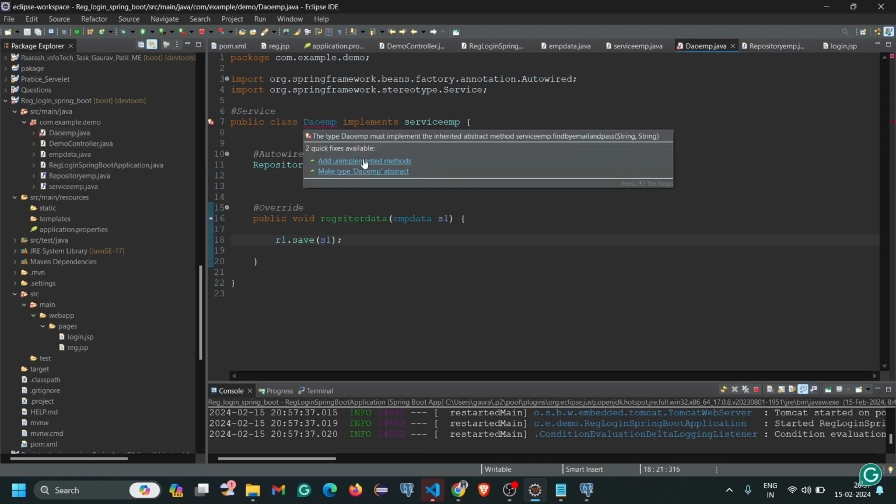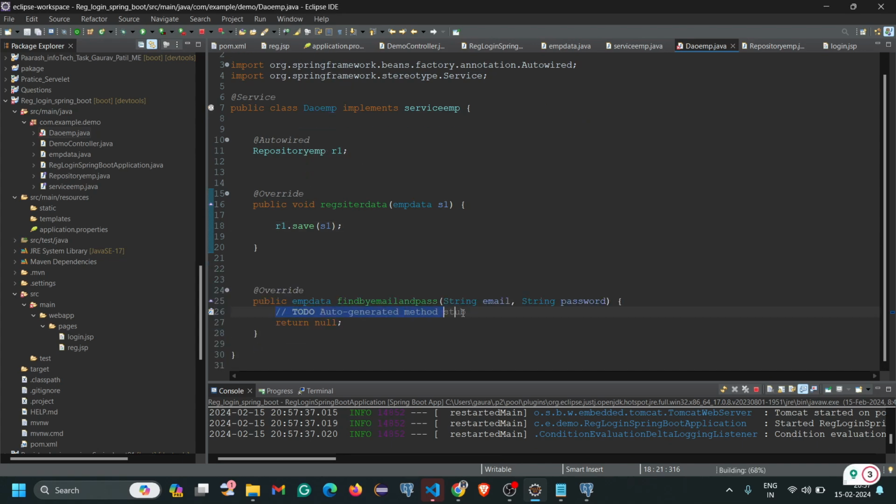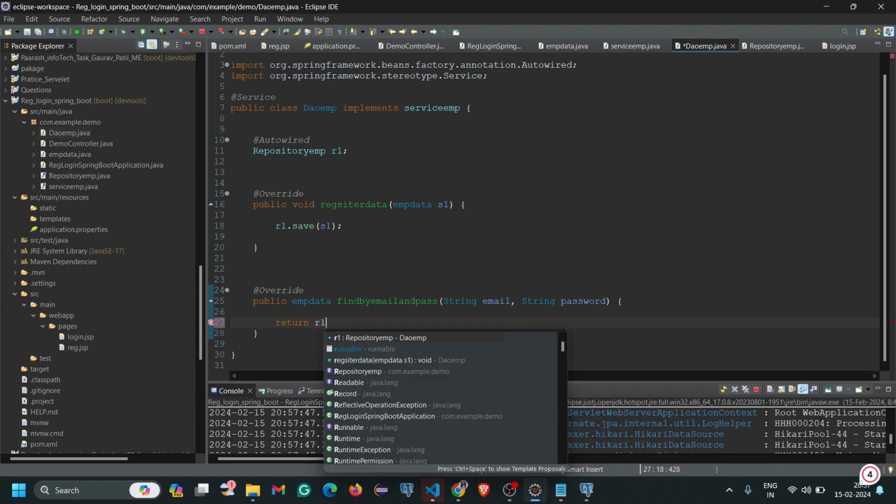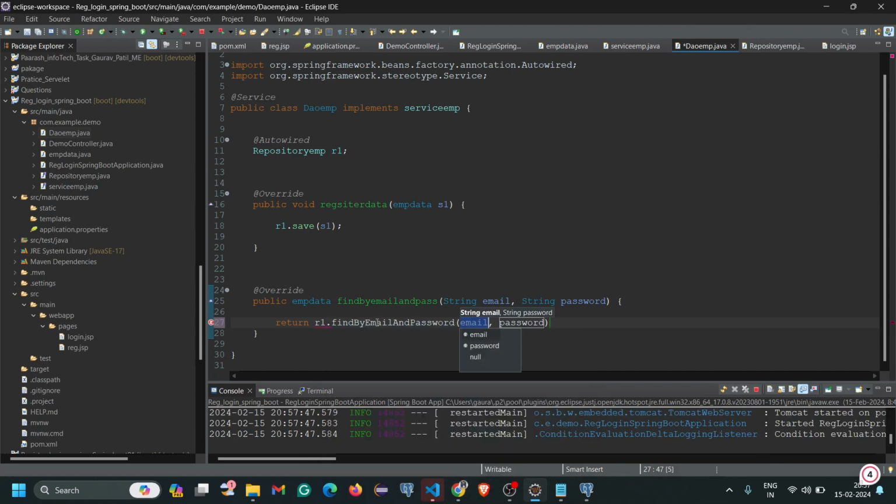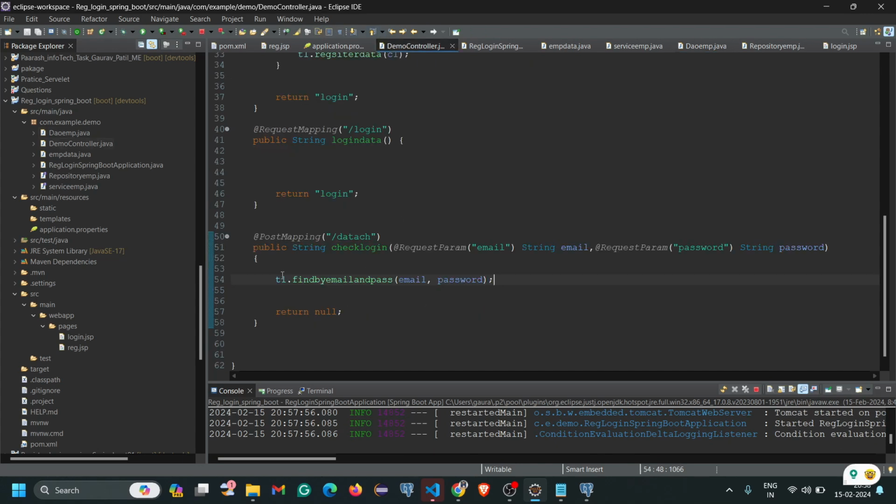Add the unimplemented method and simply call r1.findByEmailAndPassword. Okay, so all the login tasks are successfully completed. So check whether it's working or not. For that we have to do some steps before that. So come to the controller, and here we have to write one more logic.